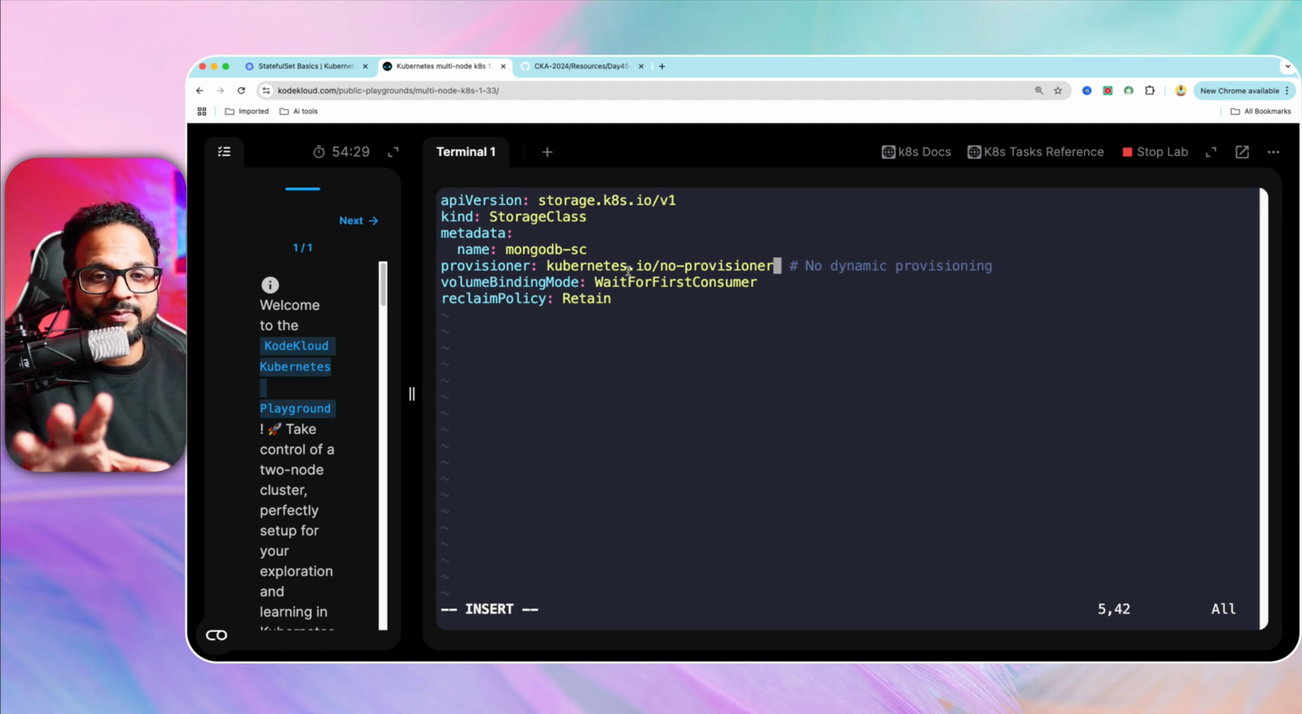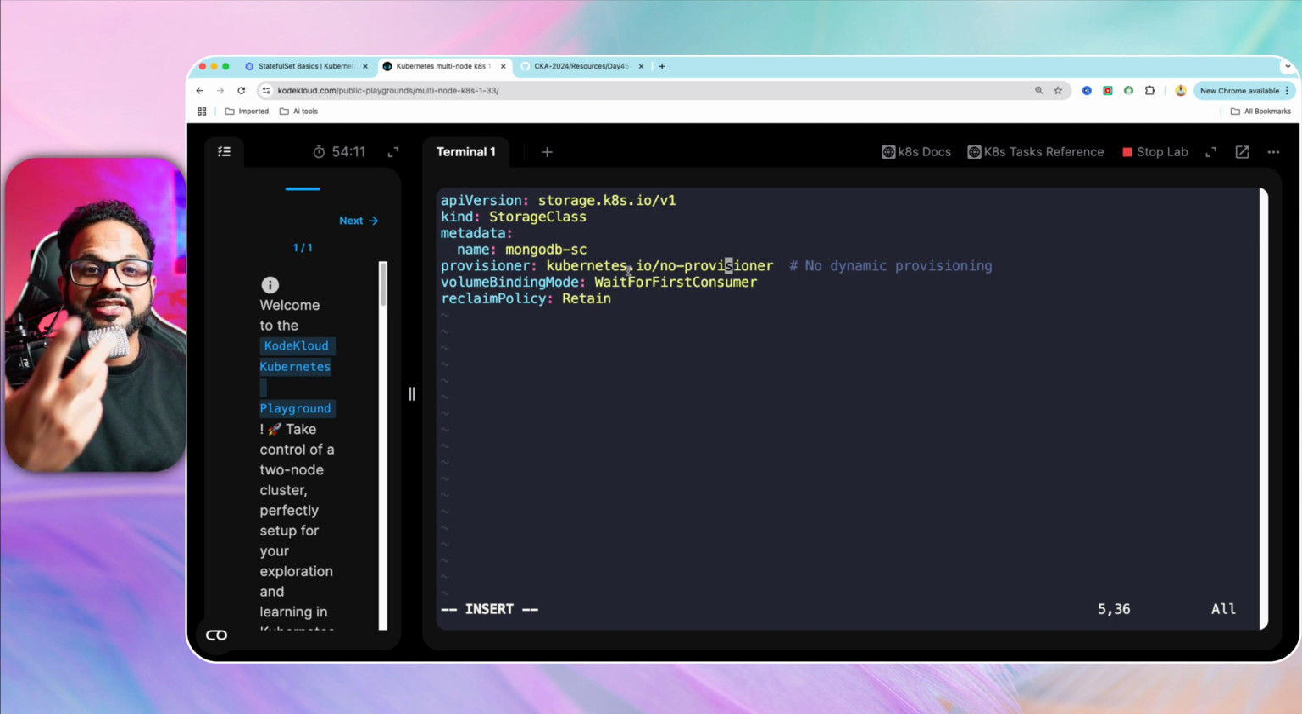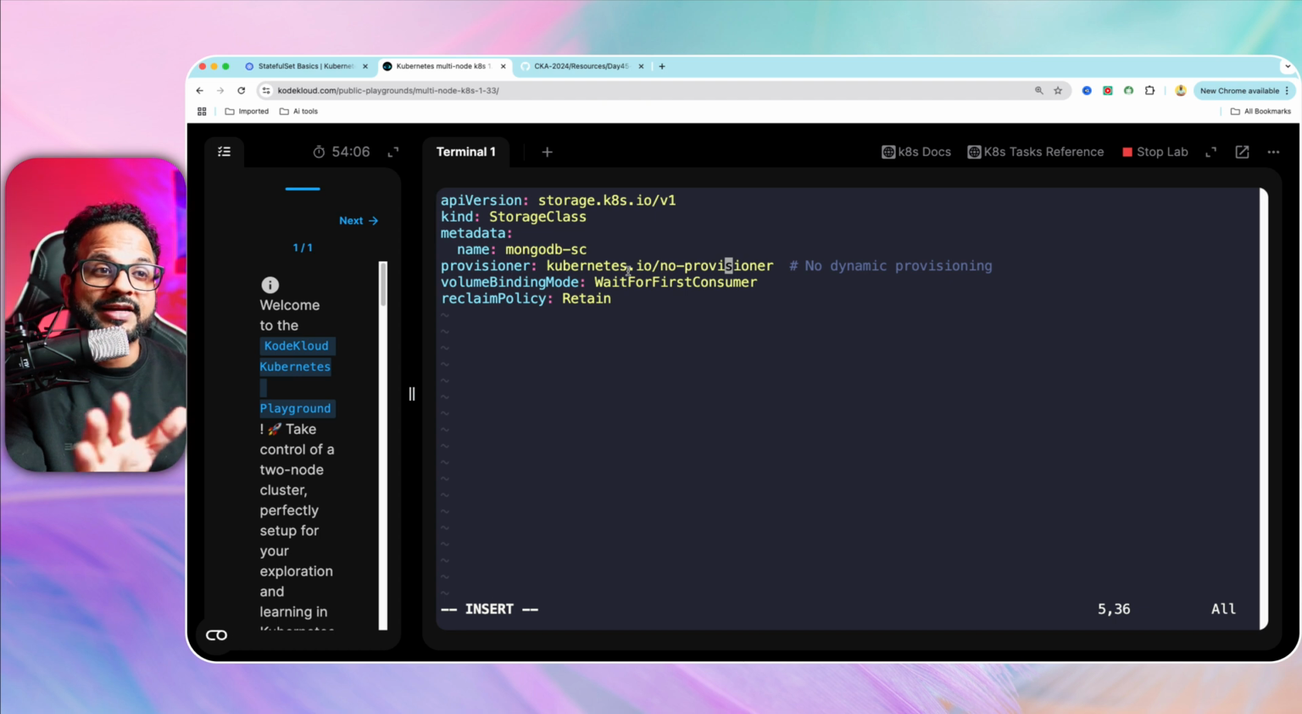If there were dynamic provisioning, if you were using a managed cloud Kubernetes service such as EKS, AKS, GKE, or OpenShift, anything else, then you could have used some provisioner over here like AWS EBS or Azure File Service, or we have GCP persistent disk and so on. But now that we are in a sandbox environment, or even if you are using a local Kubernetes installation, then you can start with setting provisioner as no-provisioner, and it will basically do the static volume provisioning.